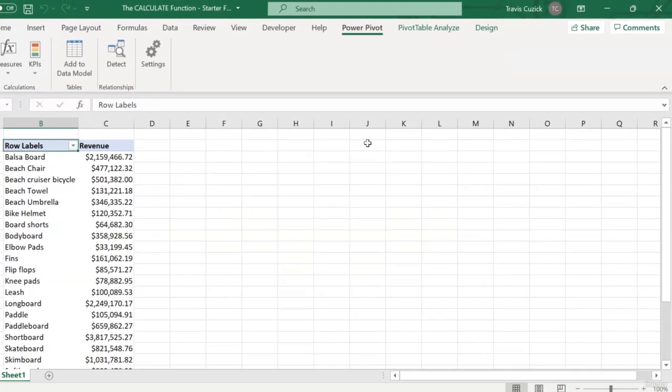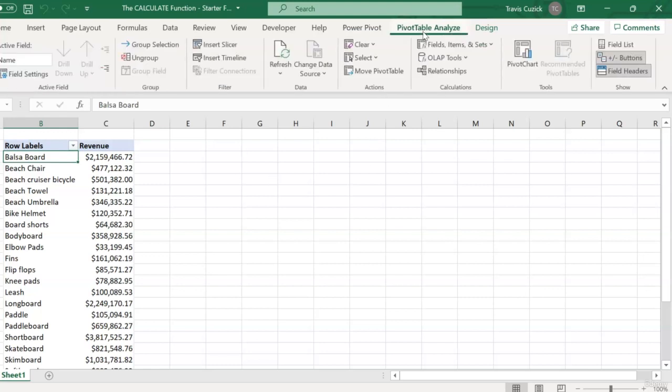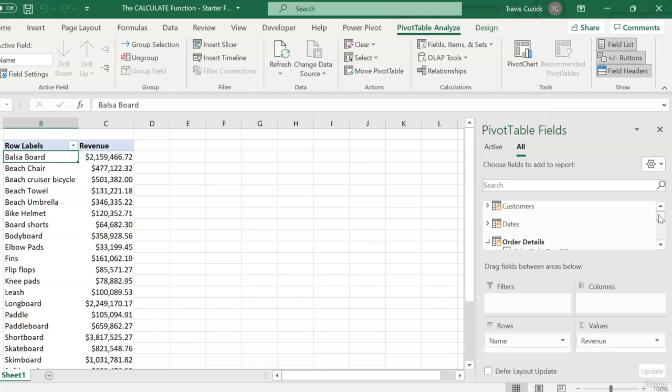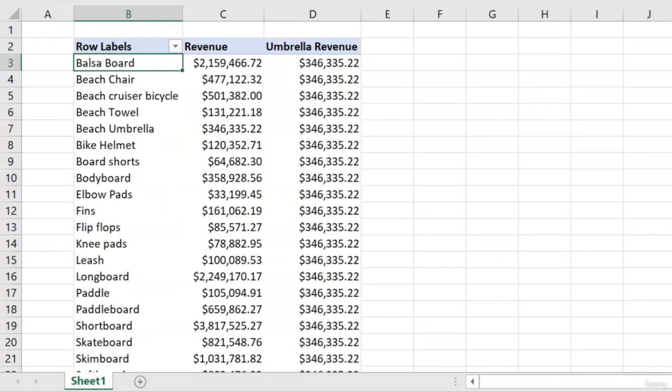And now let's go ahead and add this new measure to our existing pivot table, right alongside our existing revenue measure. So over to our Pivot Table Analyze tab, I'll display our pivot table field list, and then roll down to our order details table, and then drag in our new umbrella revenue measure. Now, if this looks a little bit weird to you, you're not alone.